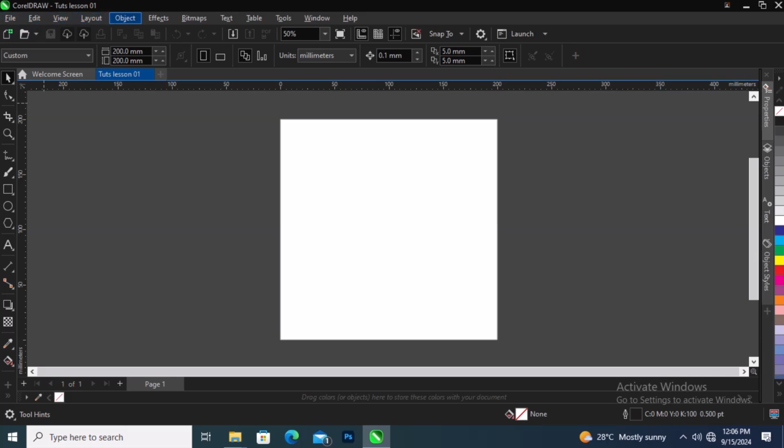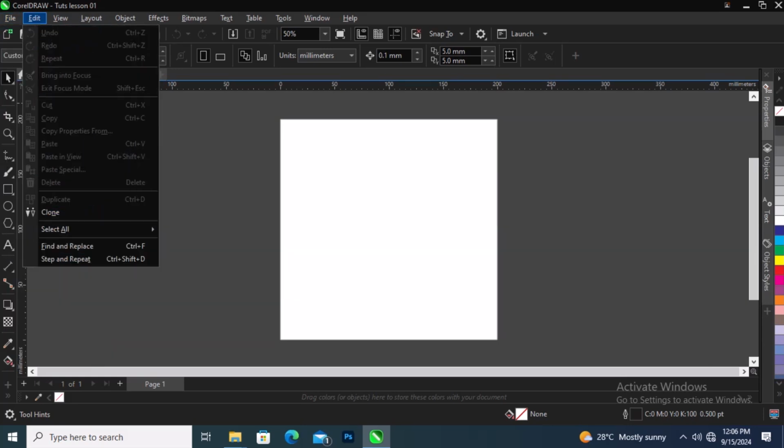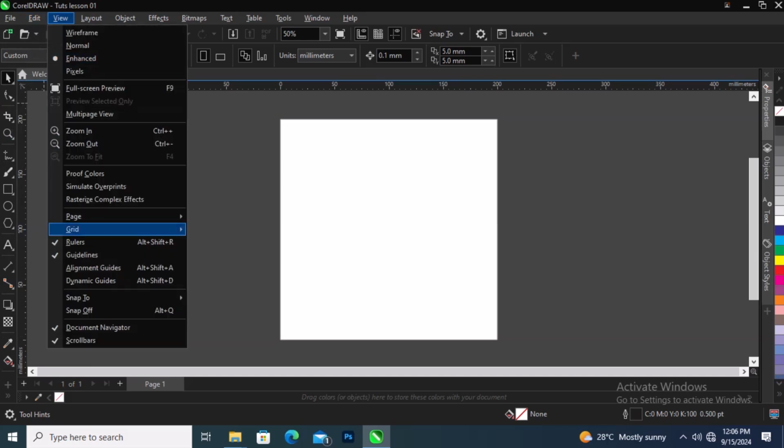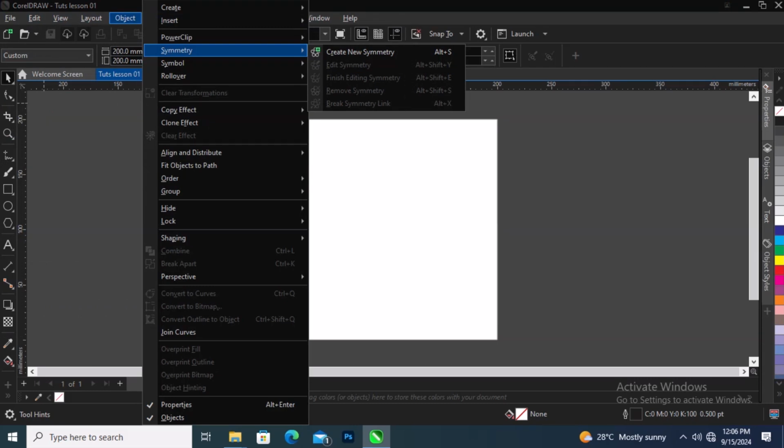Then we have the menu bar. Here we have our menus and their drop downs. You see the file menu. Under the file menu, we have the drop downs. Under the edit menu, we have these drop downs. Under the view menu, we have these drop downs going further and further.